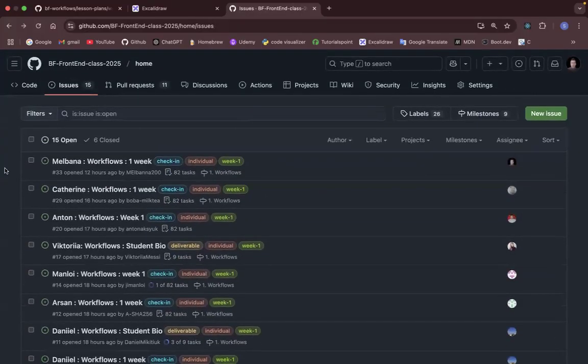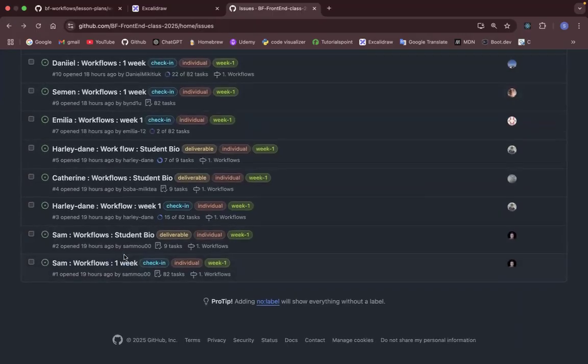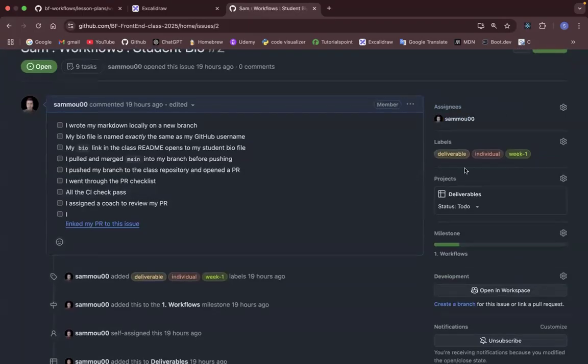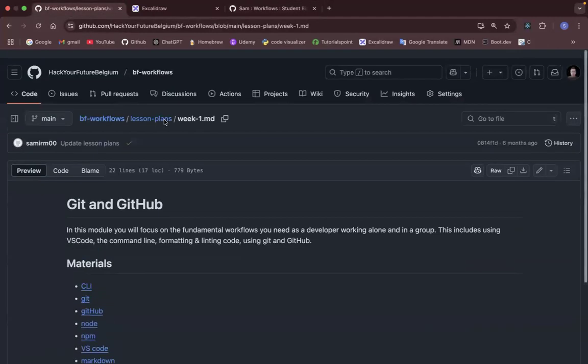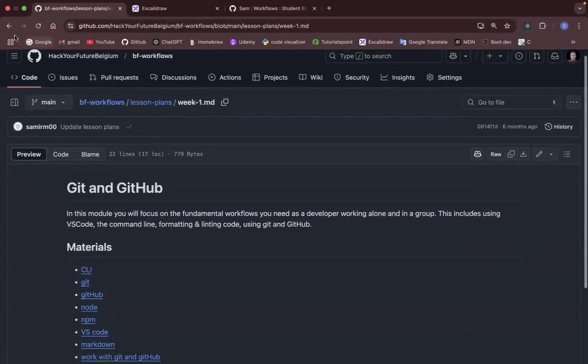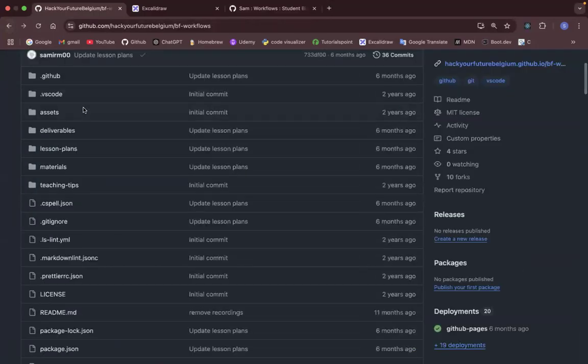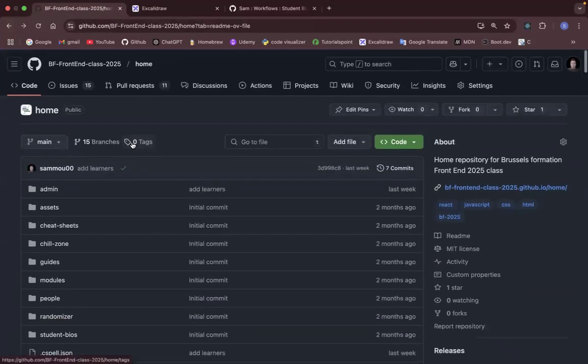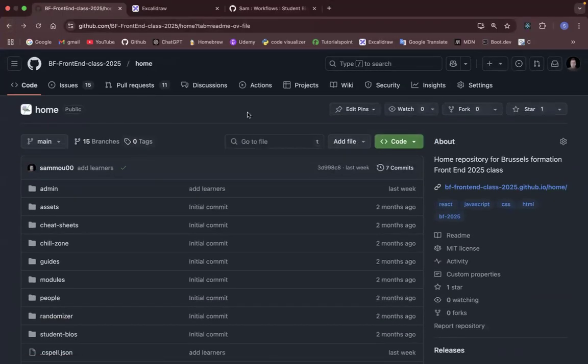that should be fine. So after we create our deliverable issue, and I show you how to create it, if I go to my deliverable issue, which is this one, I just need to assign it to myself, add this label, add it to the project board, add the milestone, and paste this list here. After I did so, now what I need to do, I need to go to my home repo. So where is my home repo? That's my home repo.